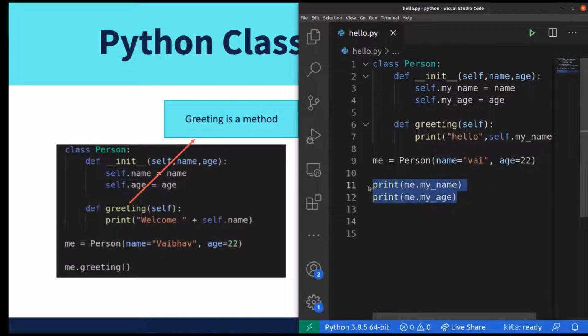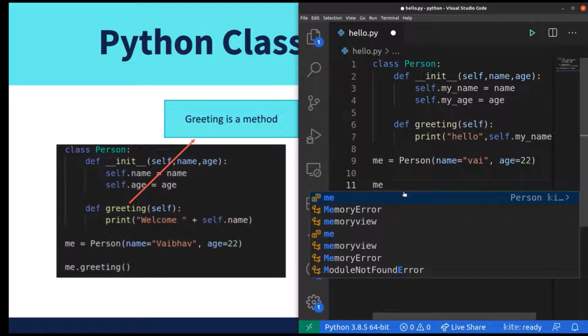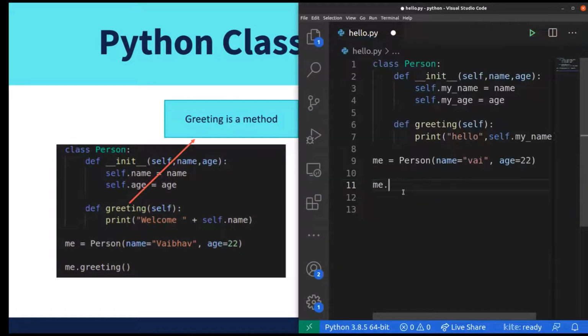Now let's not print my name and my age. Rather, let's call this method on the object me. Let's see how we can do that. We write me, the object name. Then to call a method, it's similar. We write a dot, then the name of the method. Here it is greeting, and as it is a function, we need a parenthesis at the end.